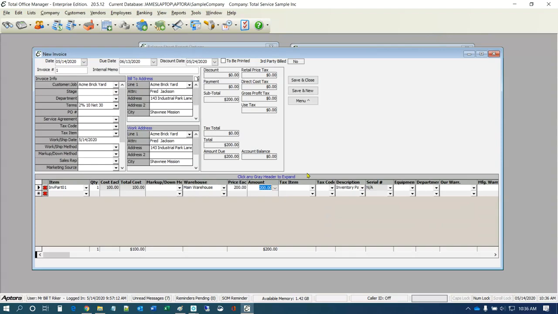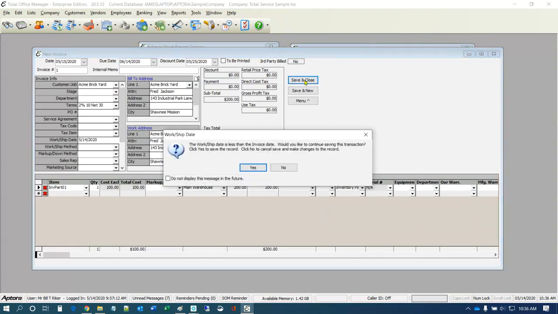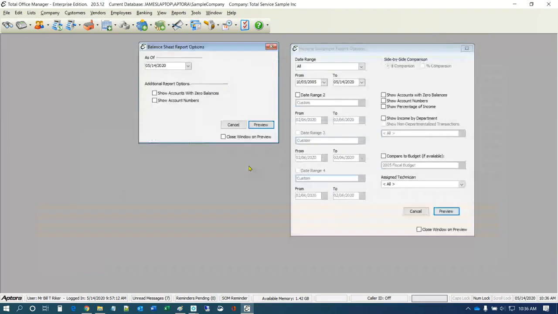That'll give me a gross profit of 50% or $100. And check the date, 5/14. Maybe we do that the next day. Maybe it's the same day. Save and close. Ship date, that's okay. That's a preference, by the way.